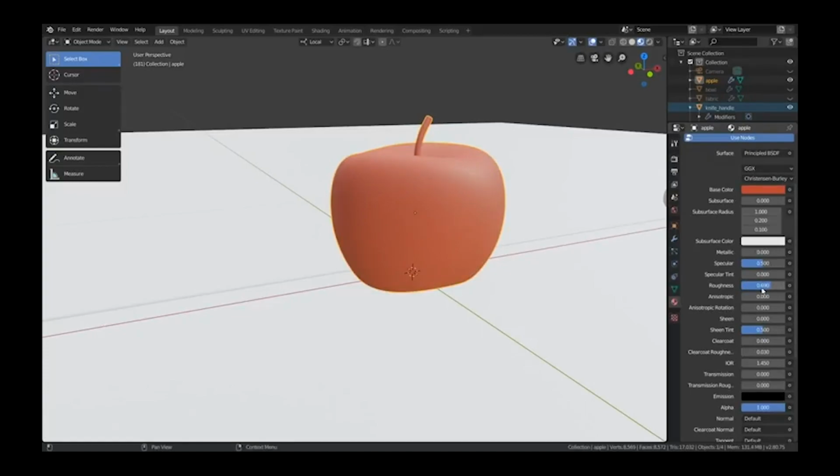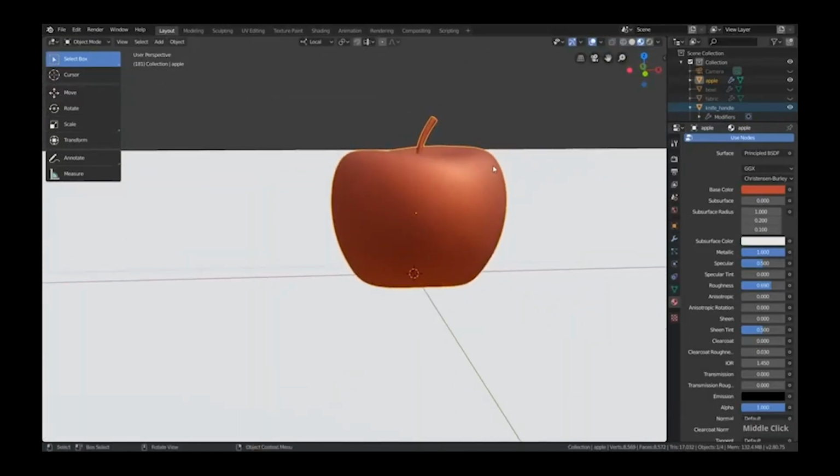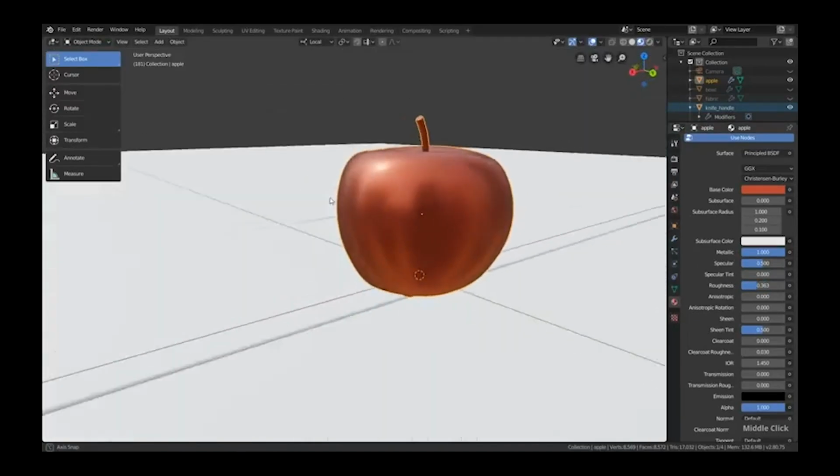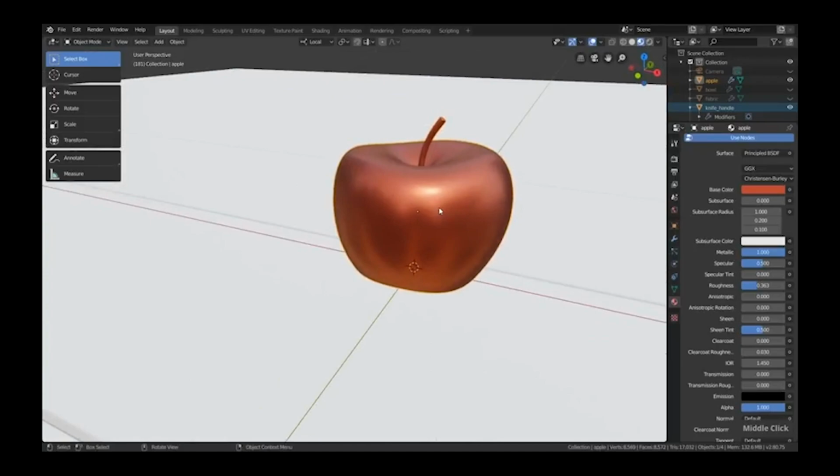Then the next important value is the metallic. If this value is set to 0, we basically have a non-metallic material, so everything which is not metallic. But if we want to create a metallic object, we have to set this value to 1. Then you can see the appearance of the object changed. And if I now play around with the roughness, you can see that this really looks like a metallic apple right now. So also pretty easy. Let's set this back to 0.